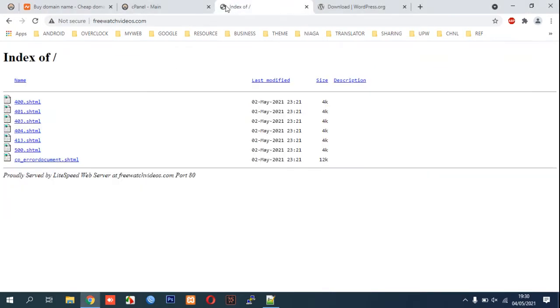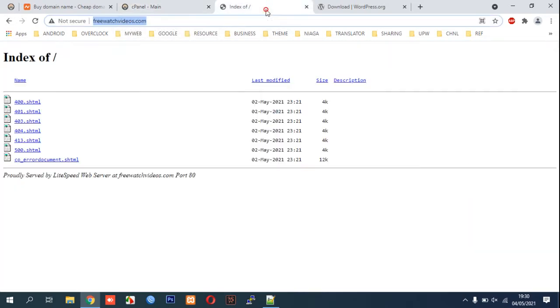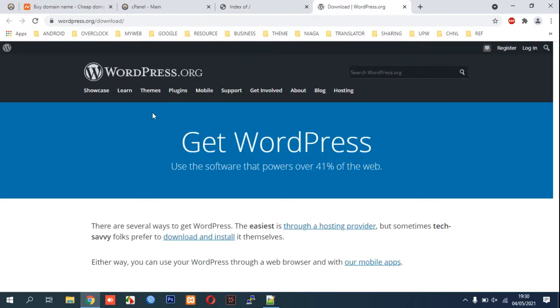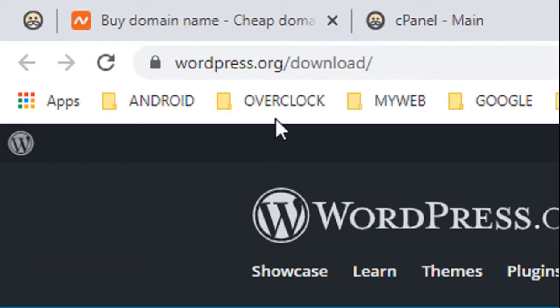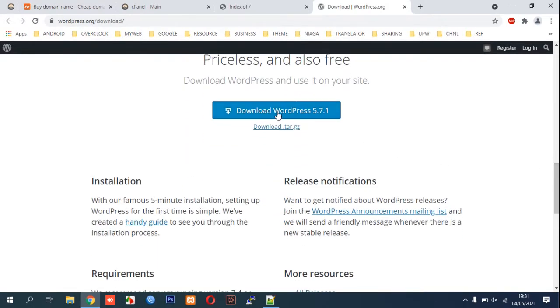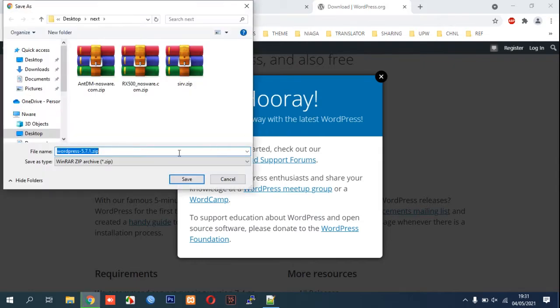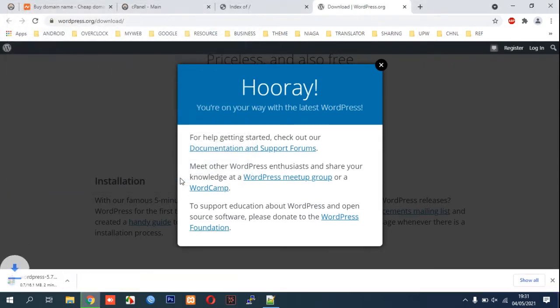After you buy a domain, for example, we have a domain name pointing to our web hosting, here using cPanel. Before we install the WordPress website, we need to download the WordPress package at wordpress.org/download. You can just click Download WordPress, and here you can click save.